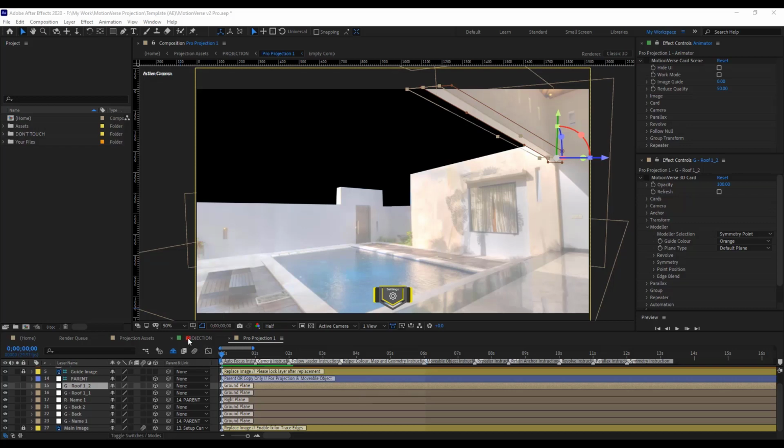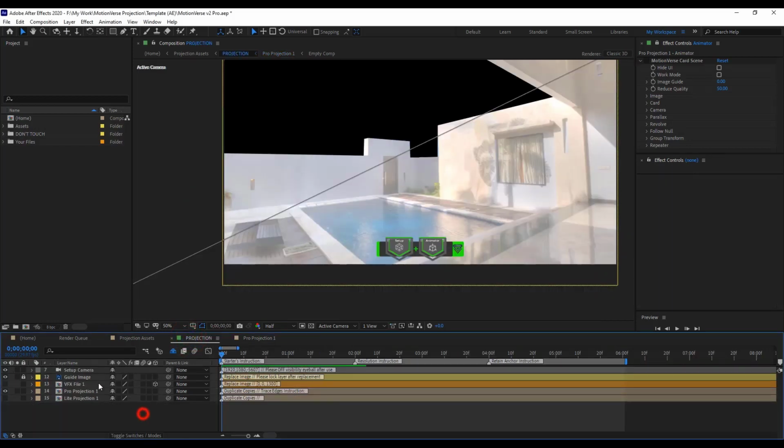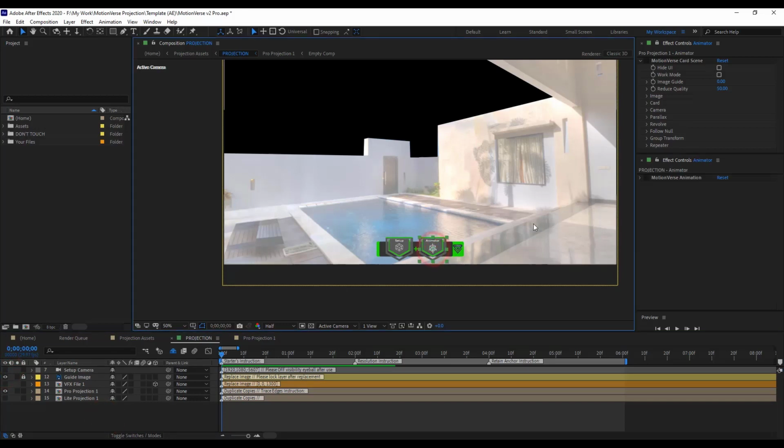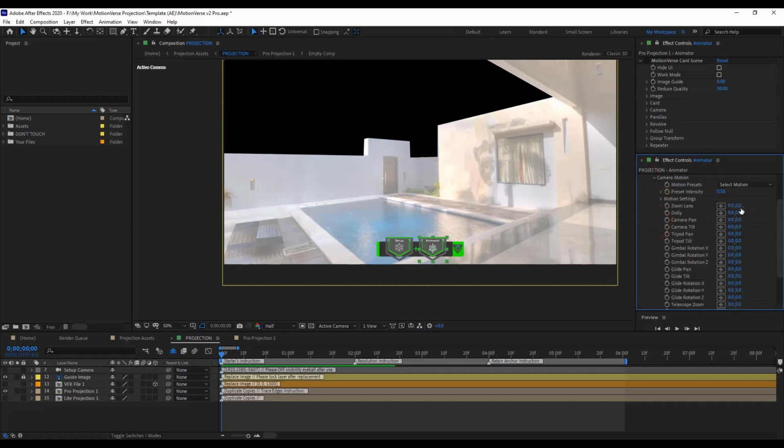So we go to projection here. If the setup camera is enabled, please make sure that you hide it. Okay, so just click on the visibility eyeball to hide it. Alright, and then select the animator button here, and then we can go to camera motion, and then for the zoom lens we can enter 100.